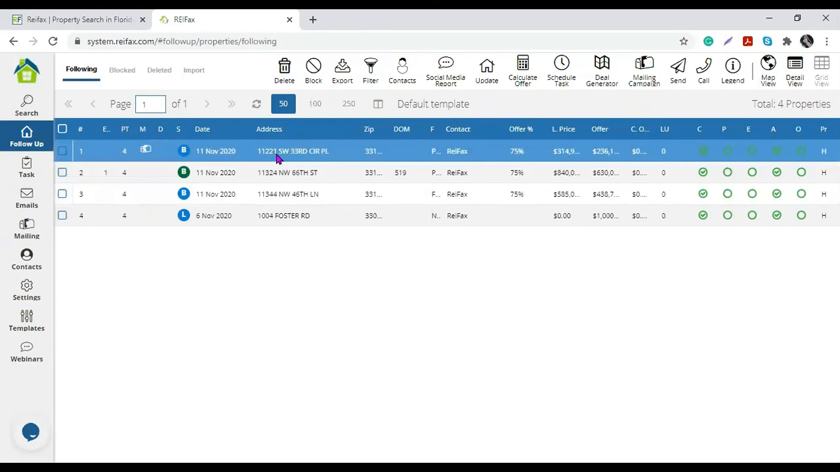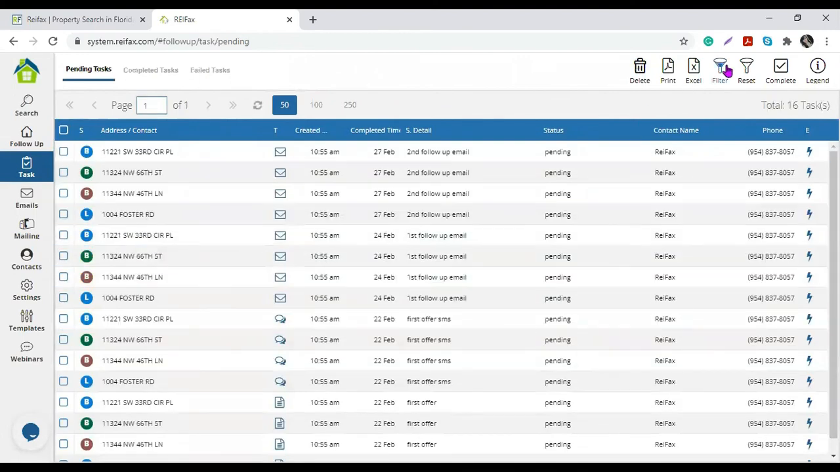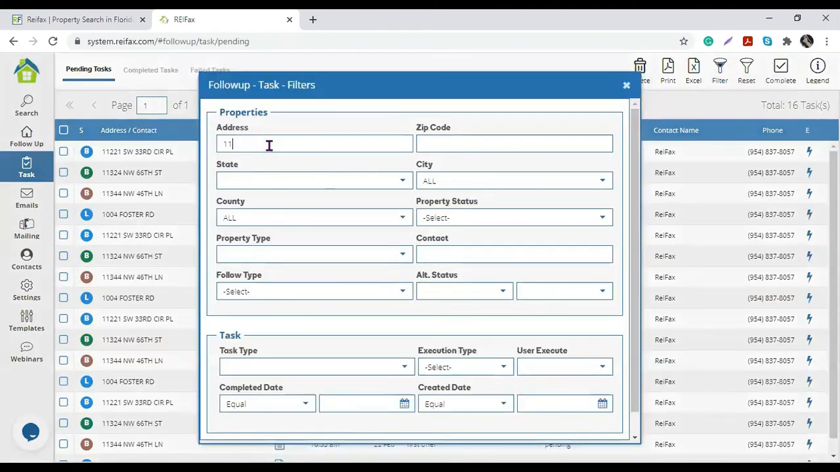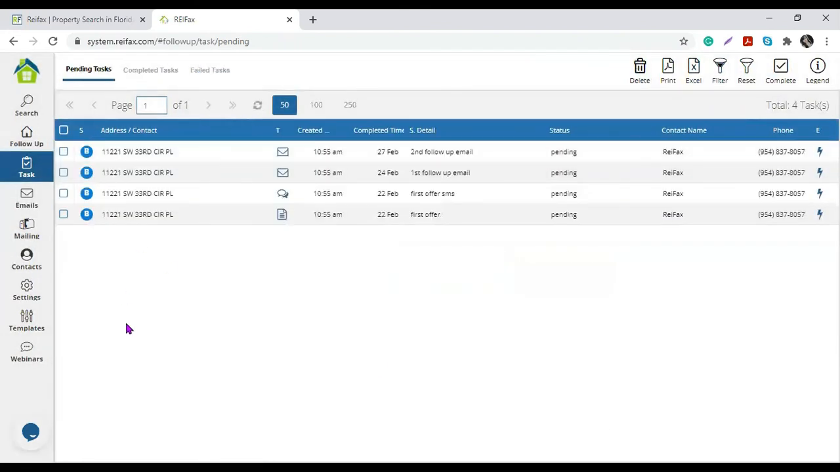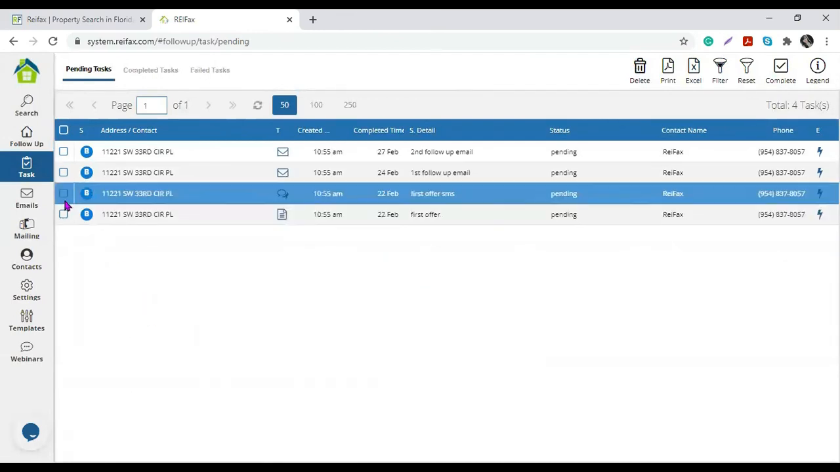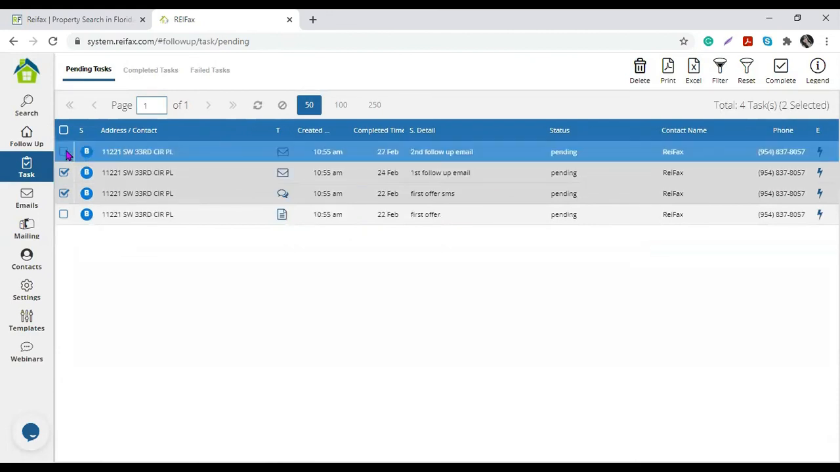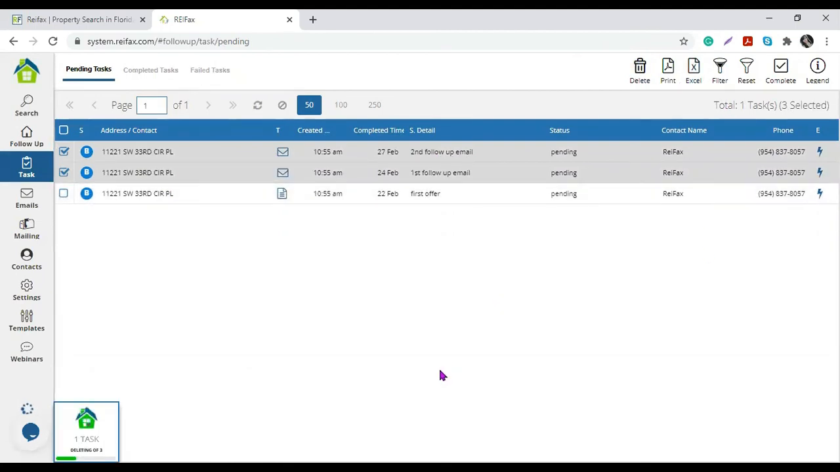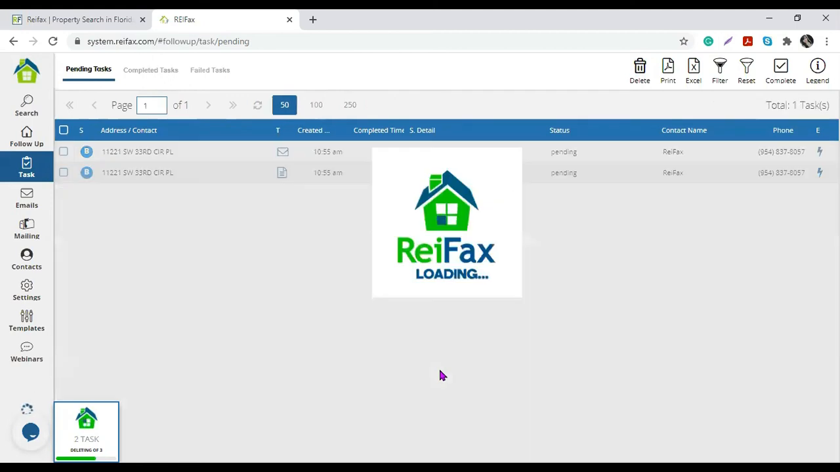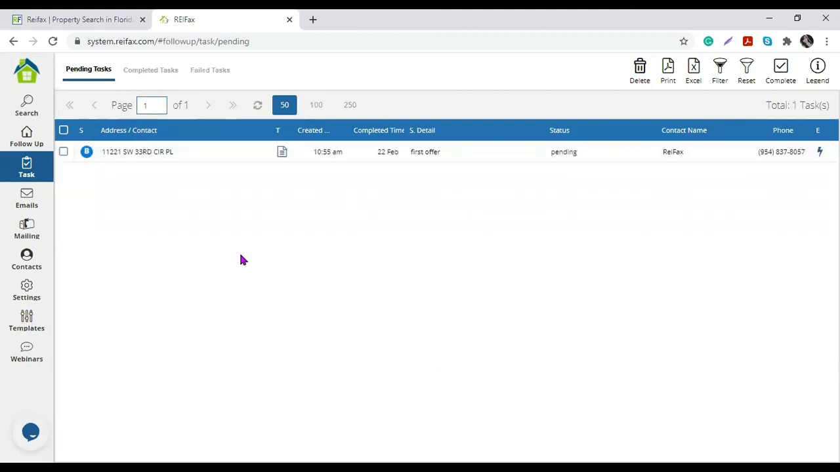So 11221, I go to the task. And here I'm going to filter for that address, 11221. Filter. And I can go here and delete the task for the text message, or the task for the first email, you see, or the task for the follow-up second email. That's it. I go here and delete the tasks. So that way they only receive the contract, let's say that we are already on Monday and they reply to my contract, okay? So you can manage your tasks like that.